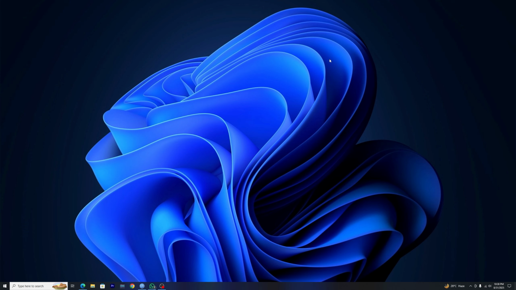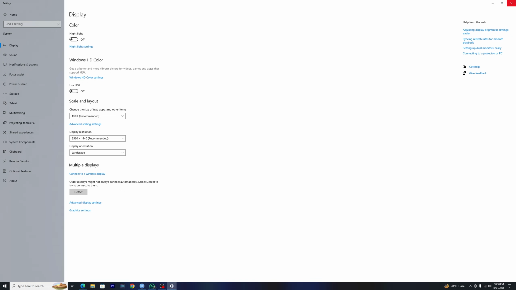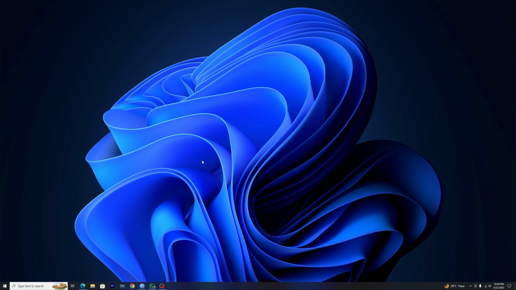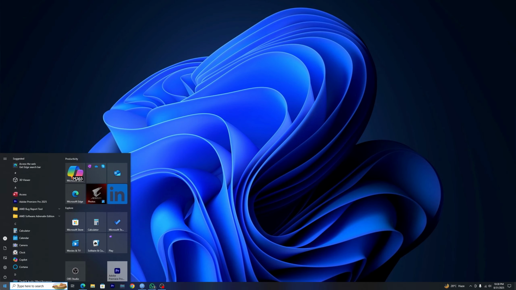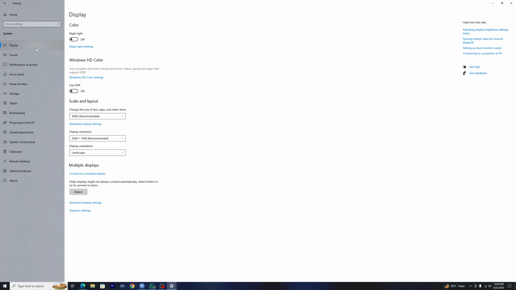First, right-click anywhere on your desktop and select Display Settings. If you don't see Display Settings when you right-click, you can also get there by clicking on Start, then Settings, and from there go to System. This will take you to the Display Settings.